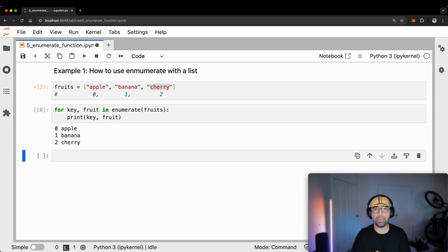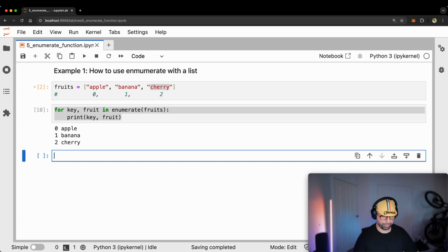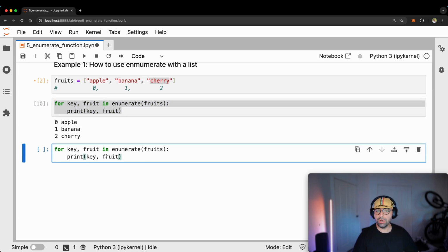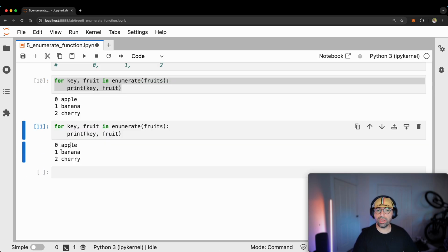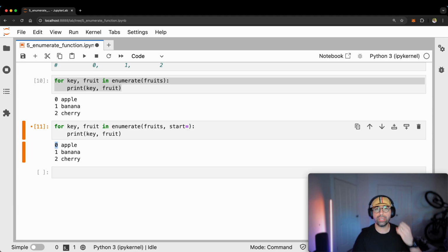But bear with me, I'm going to make this into a pipeline of data wrangling stuff. What I'm going to do is simply copy this and paste it here. And what you can see is that when I run the same thing, it starts counting from 0. The enumerate function has a very powerful argument called start that allows you to adjust what number you want to start counting from.